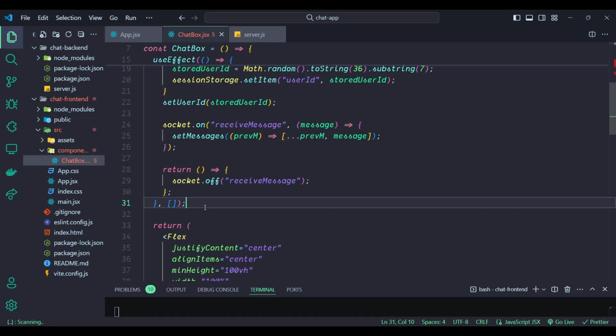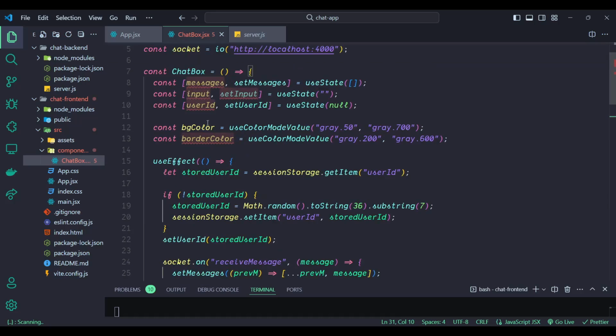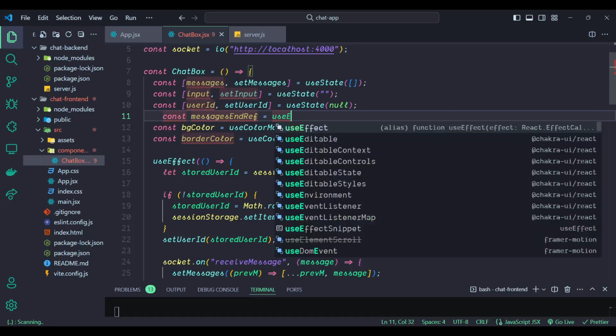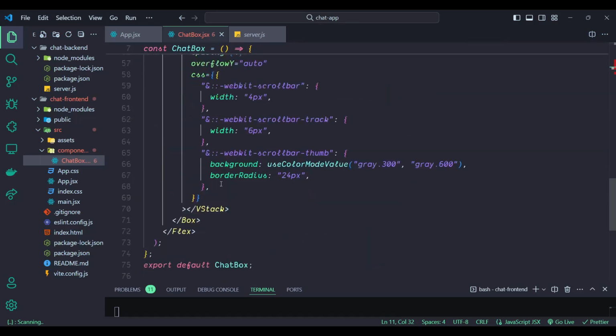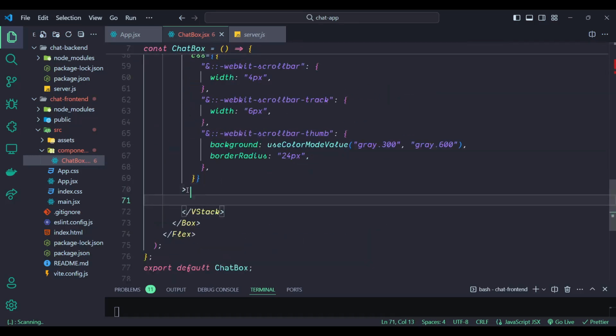To achieve this functionality, we'll use the help of the useRef hook, right? So let's create a useRef. Let's define it here. Const messagesEndRef is equal to useRef. We need to bring in the useRef. So now here the messagesEndRef will refer to a specific DOM element at the end of the message list, right? So as I said, we will render all the messages inside the VStack, right?